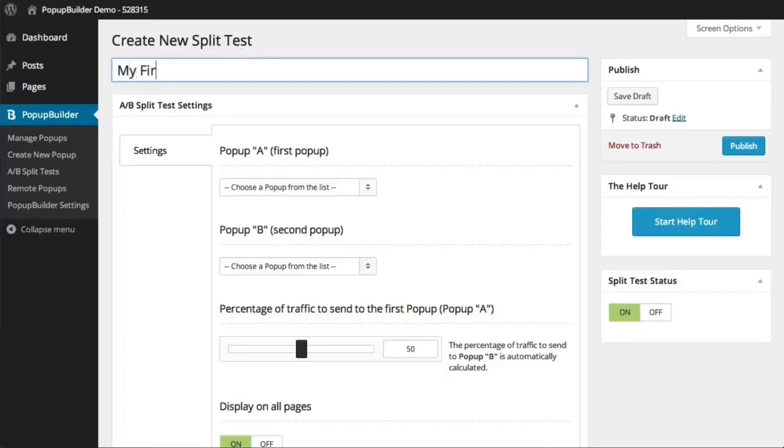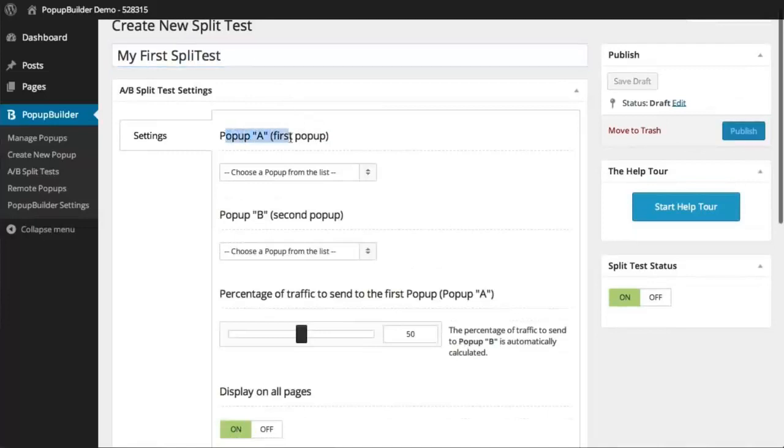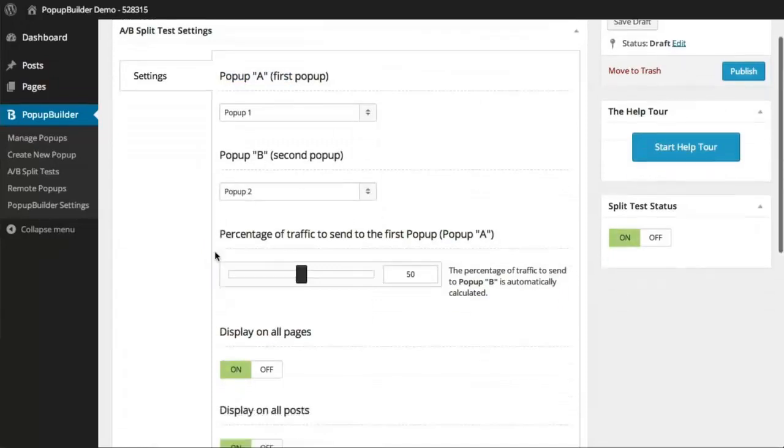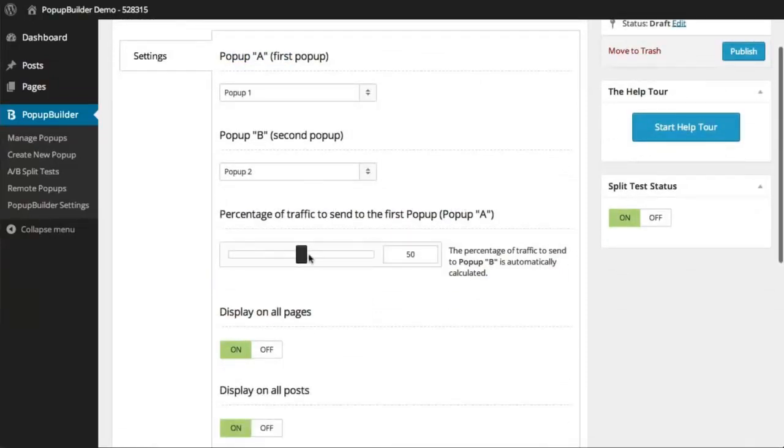So I name this my first split test, and here I get to choose the 2 pop-ups I want to compare. So pop-up A and pop-up B. Then I get to choose the percentage of traffic I need to send to the first pop-up. The percentage of the second pop-up will be automatically calculated.